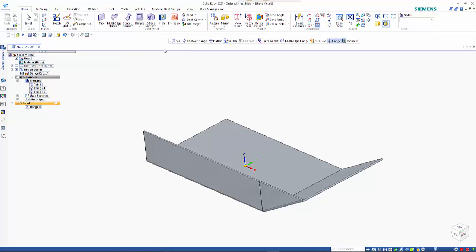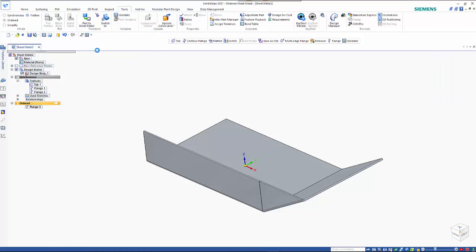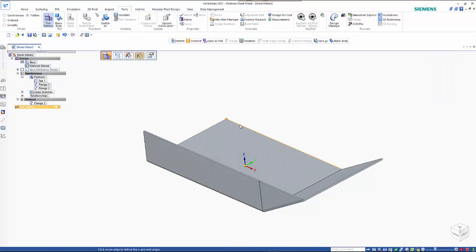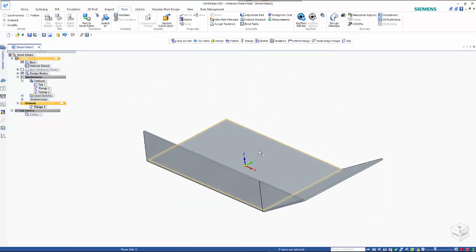And obviously, we can still go back to our flatten command and create your flat pattern of the finished component.